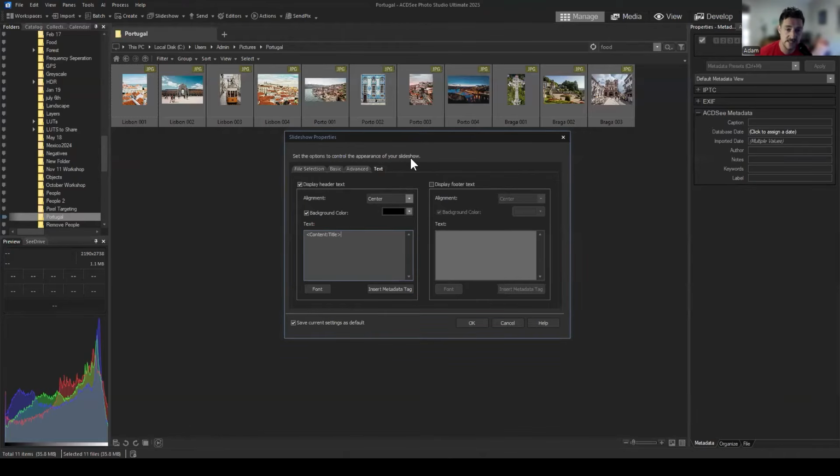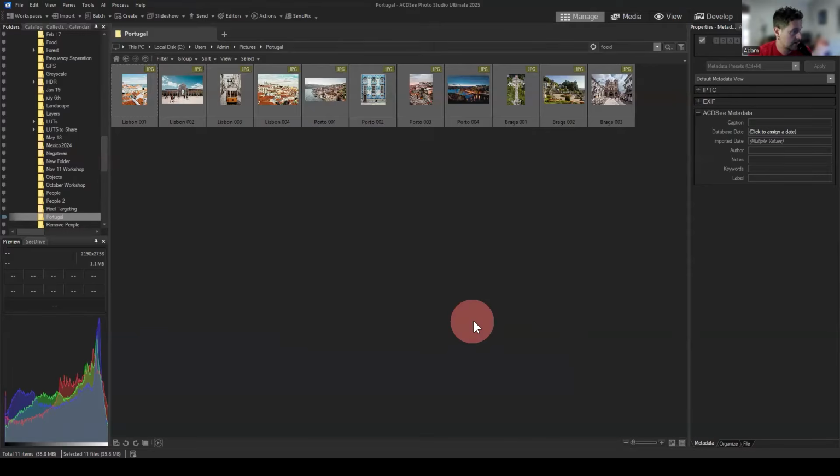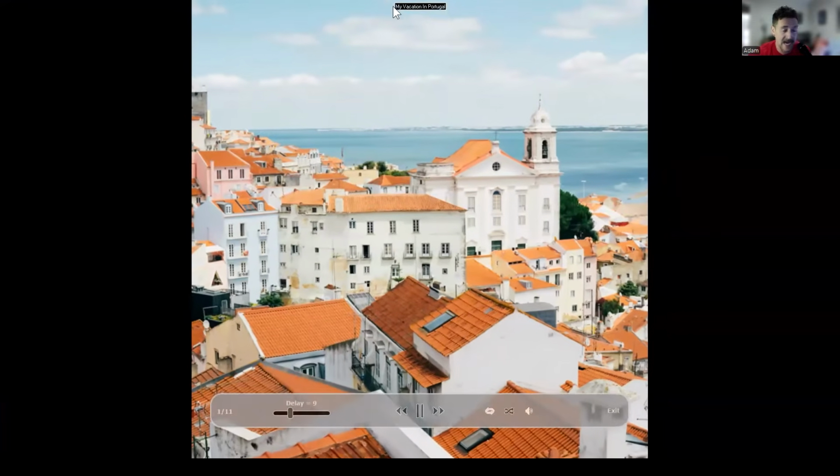So text in this case is going to be displayed in your image. And what I mean by text is that we can apply the text ourselves here. Let's say my vacation in Portugal. Okay, so if I said that, and I just click OK, this will be presented to us at the bottom of our image. Oh, it actually is presented at the top, but it's tiny here.